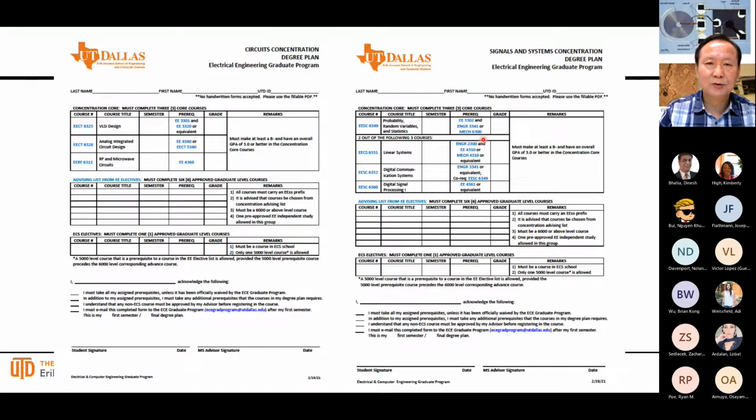Here I show you 2 EE concentration degree plans: circuits concentration on the left and signals and systems concentration on the right. And once again, 3 core courses here and 6 elective courses here. And it clearly says all courses must carry the EE prefix. Okay, so you can explore other concentrations, or you can stick with this circuits concentration. There are lots of circuits courses. You can fill all these electives with the circuits, or with a minimum of 3 courses, you can still have a circuits concentration, and if you want to explore other concentrations, certainly you can.